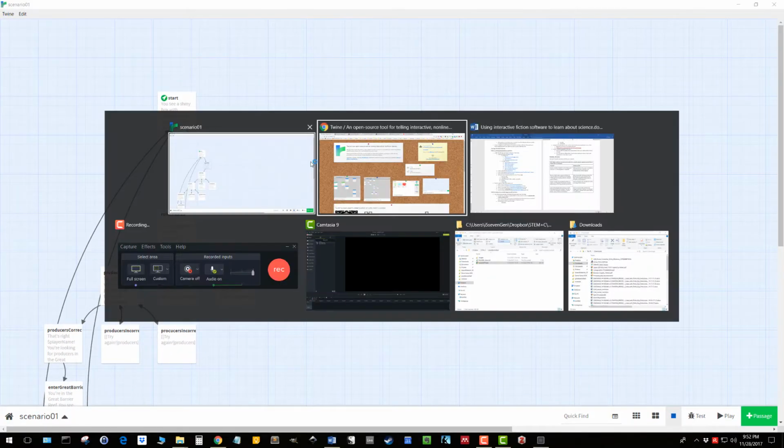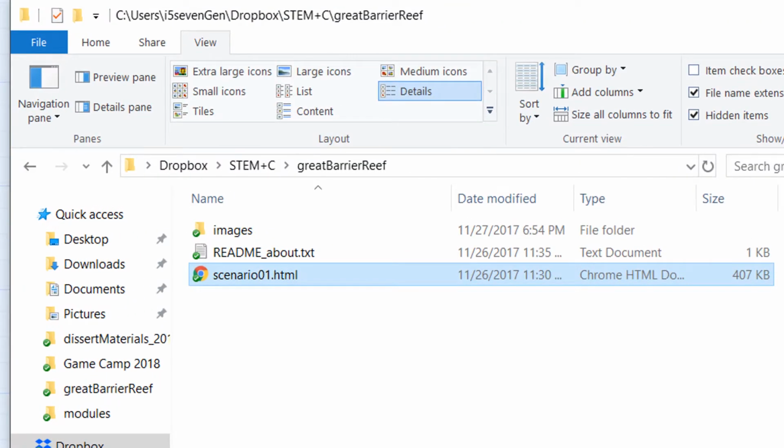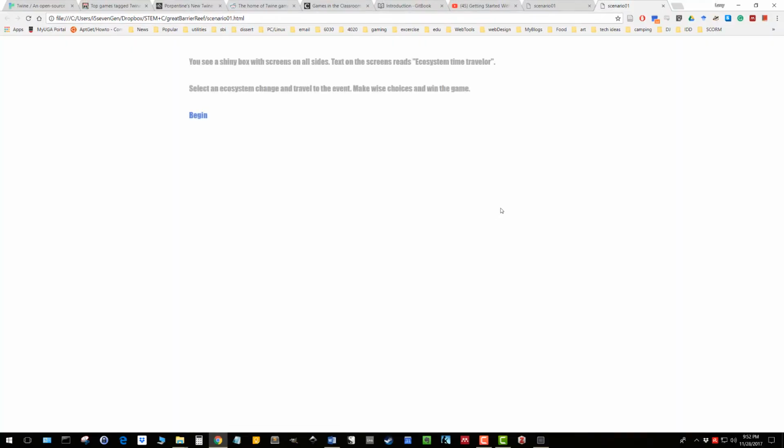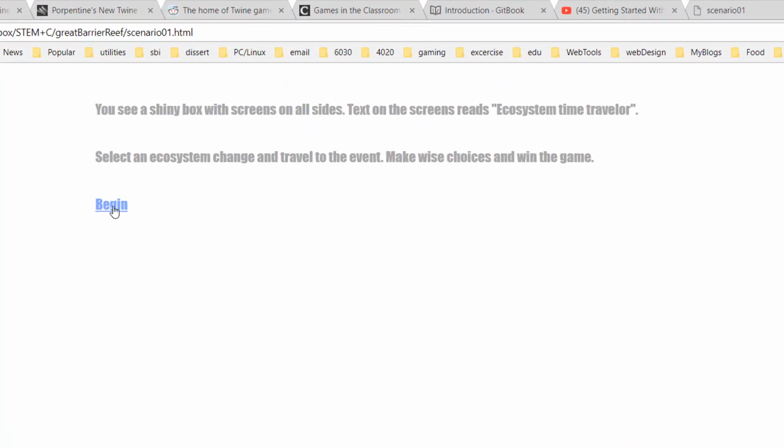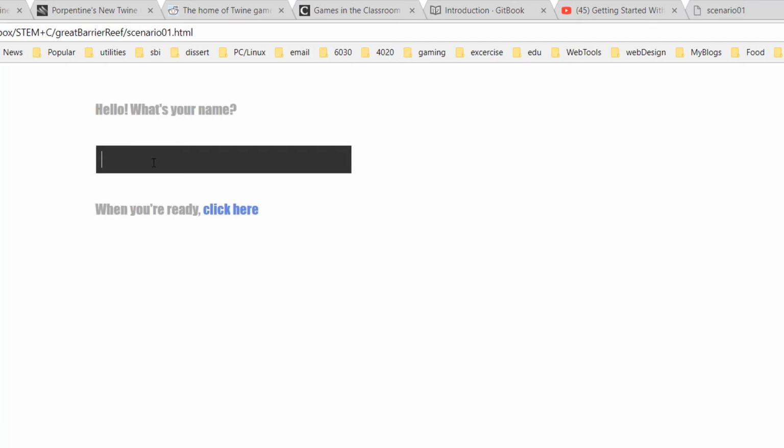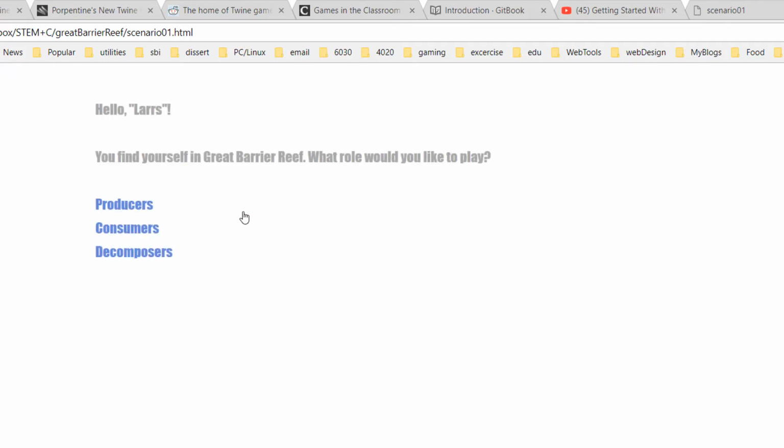So this game is stored just as an HTML file. So a .html file, nothing special about that file. Double click it, it plays in any browser. And there are text boxes, so I can type names, and interactive features like hyperlinks are programmed here.